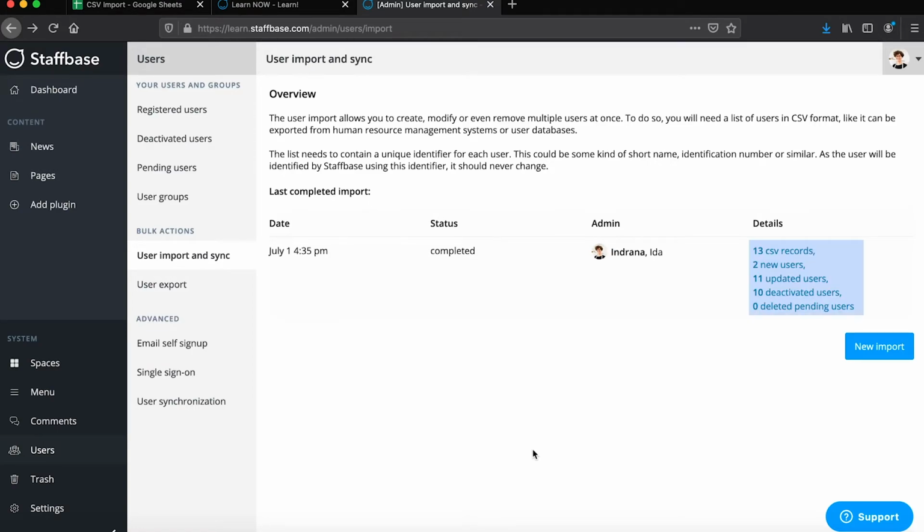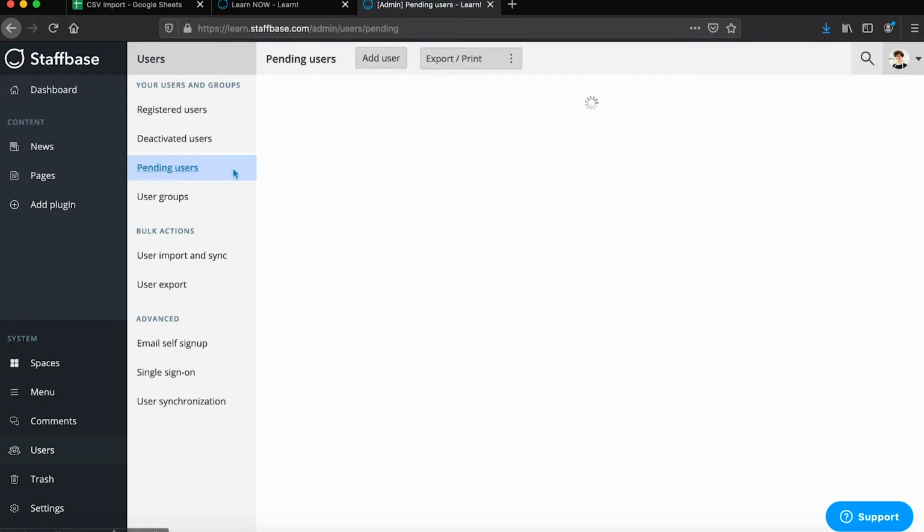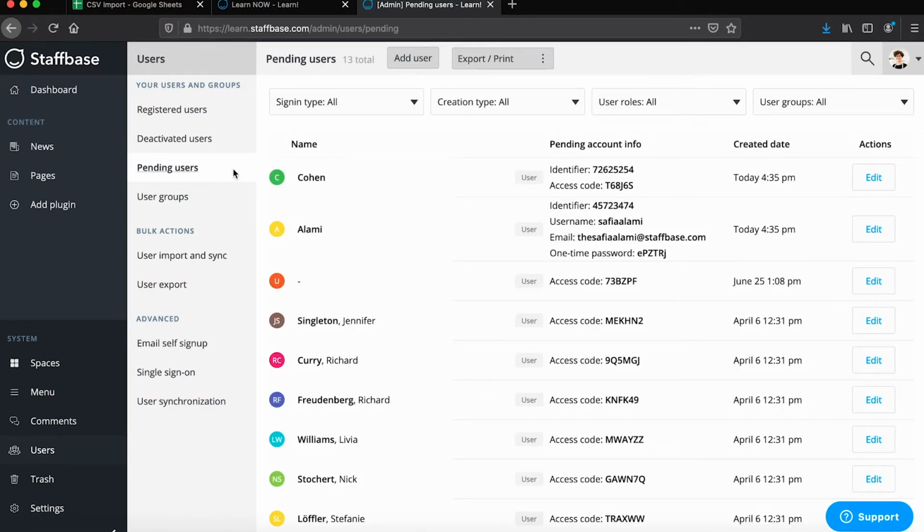At a glance, you can see how many users have been added, deactivated, changed, or how many invitations have been deleted with the last CSV import. Under Pending Users, you can now see your created users, and you can also choose to edit them manually.